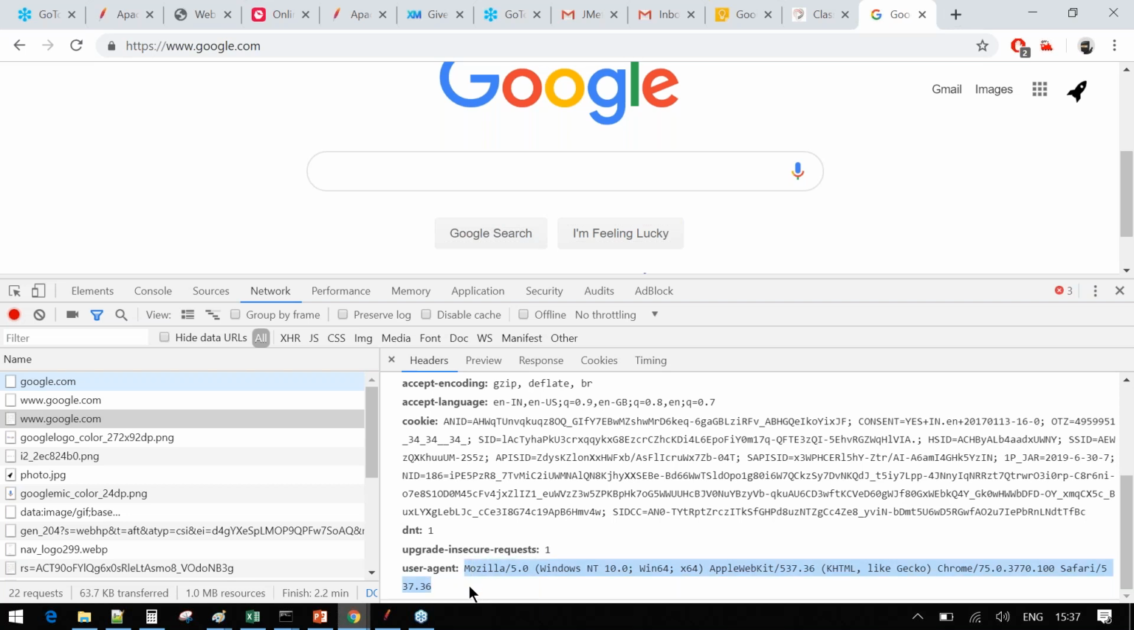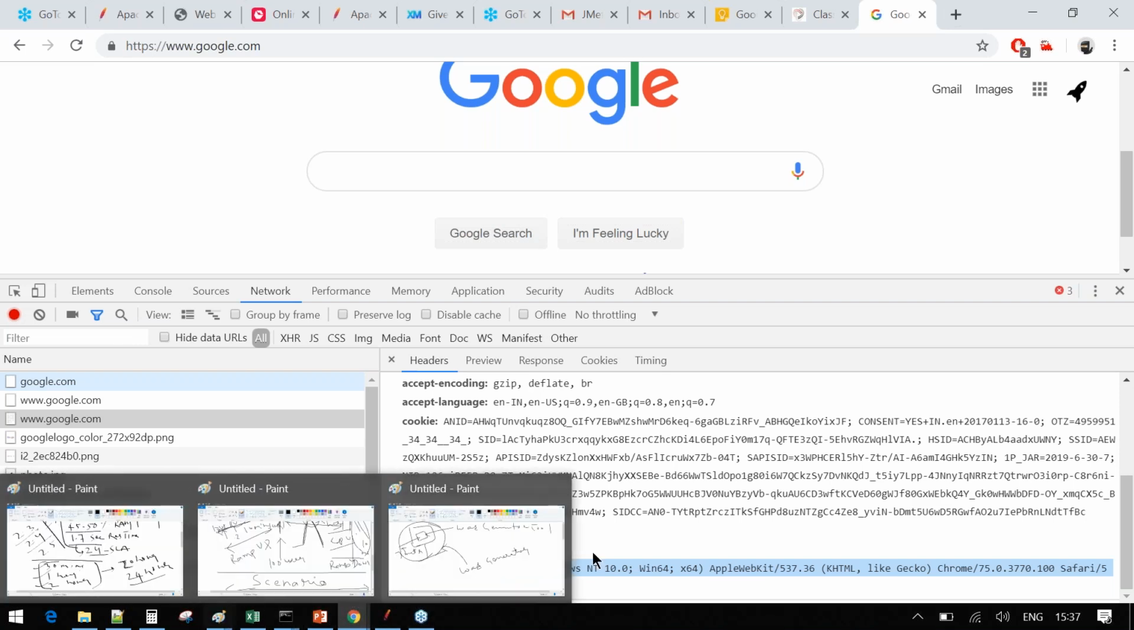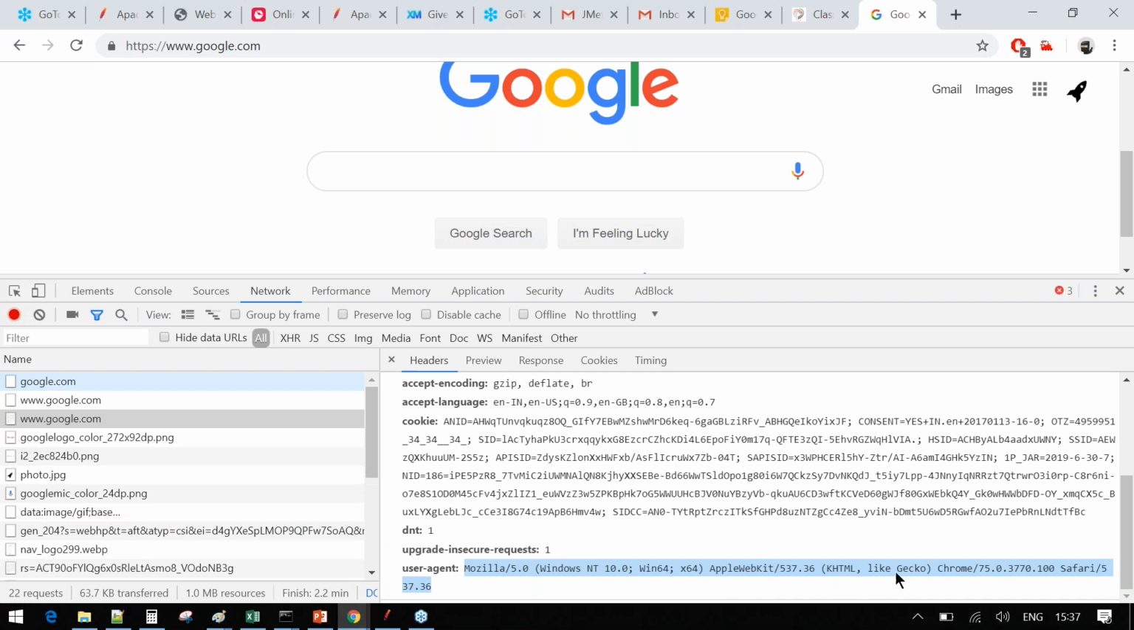If I send this user agent to the server, when I hit google.com, Google will know that the client which is requesting is a Chrome browser. Similarly, the user agent of Firefox will be different from this. So Google or any server will know what client is requesting: a Chrome browser, a Firefox browser, or an Internet Explorer browser. All these things are handled by the header manager.